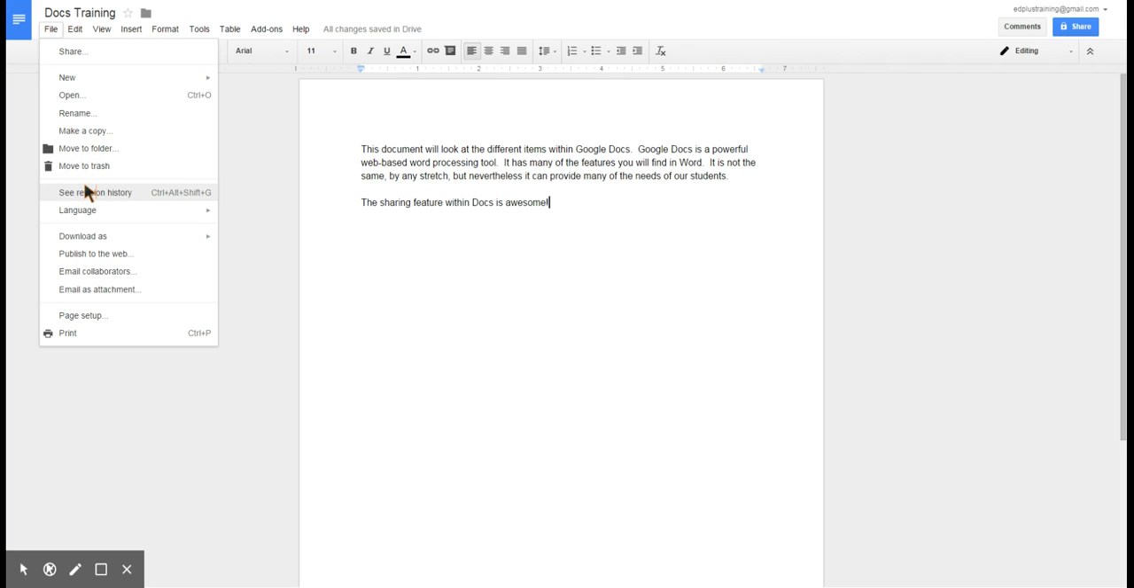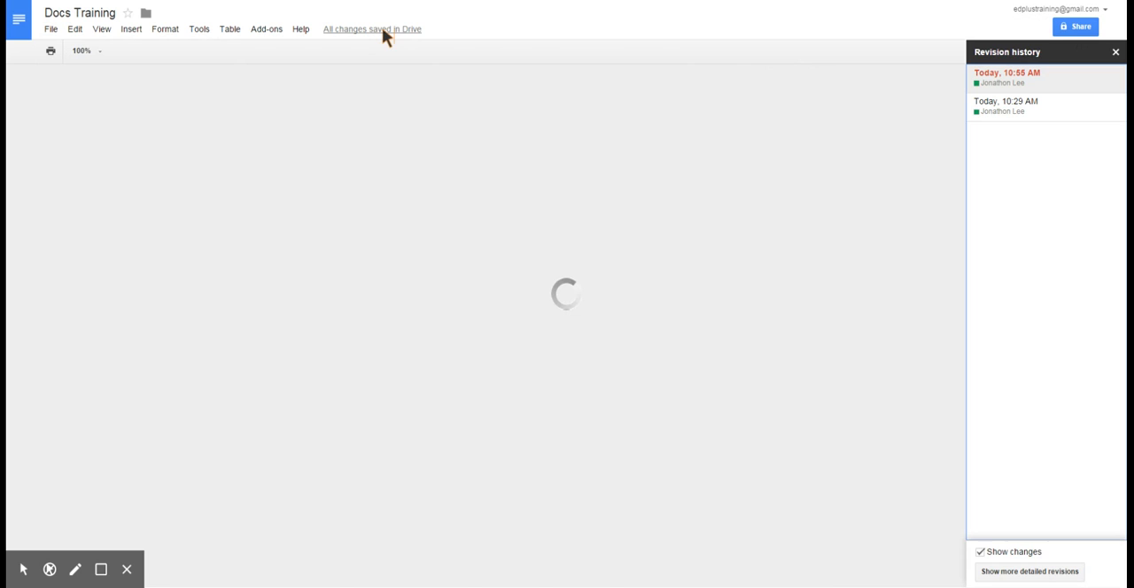You can also see the revision history from here. Notice it has a shortcut, Control-Alt-Shift-G. So if you press all of those keys, you can get the shortcut to the revision history. Or you can actually click on the all changes saved in Drive, and that'll pull up your revision history as well.